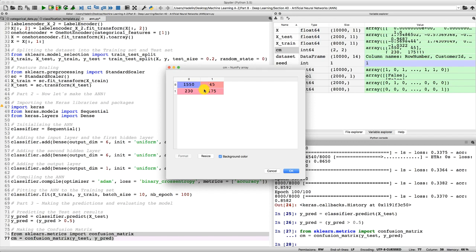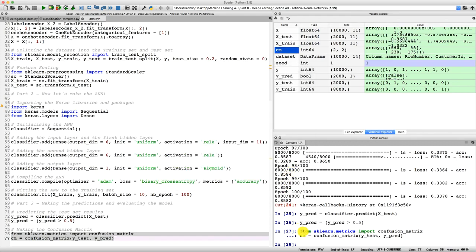We will confirm that right now thanks to the accuracy. So let's press OK here and let's compute the accuracy. We'll compute it here in the console. So the accuracy is the number of correct predictions divided by the total number of predictions. So we're going to put in parentheses first the number of correct predictions, which was 1550 plus 175, and then we divide this number by the total number of predictions in the test set, that is 2000, and what do we get?